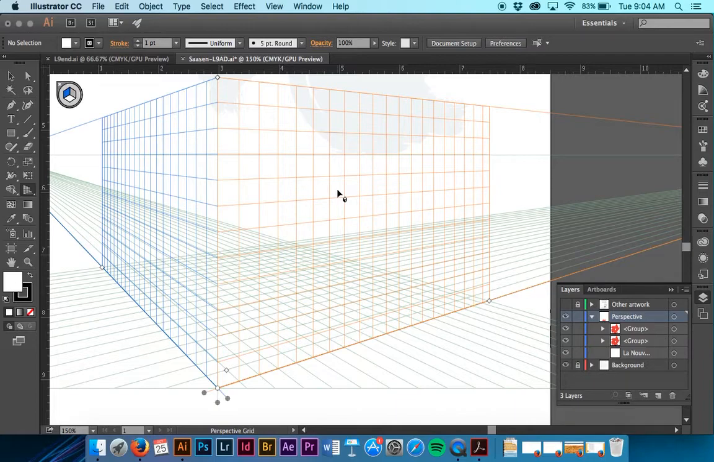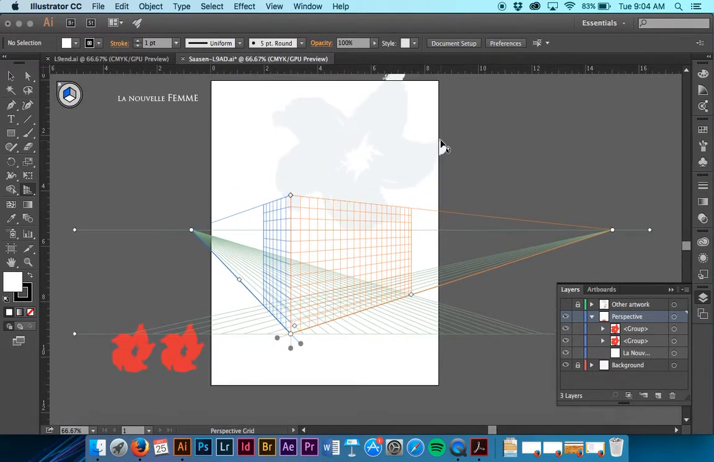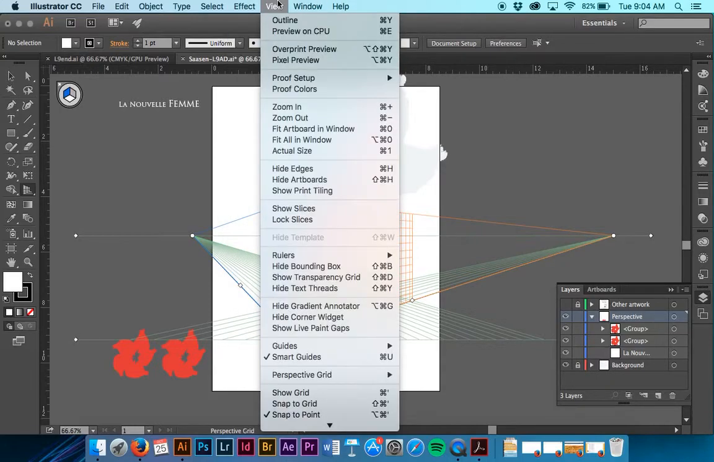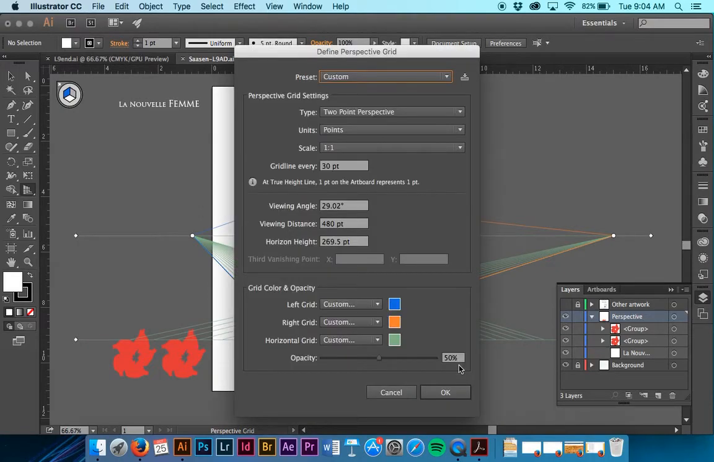So we're going to fit the artboard in our window. You can do View, Fit Artboard in Window. I could just zoom out. And so we're going to View, Perspective Grid, Define Grid. We're going to change the following options. These units, we're going to change to inches. Grid line every, instead of 4.2, change it to a third, or 0.3. Changing the grid line option adjusts the grid cell size and helps you be more precise when drawing.